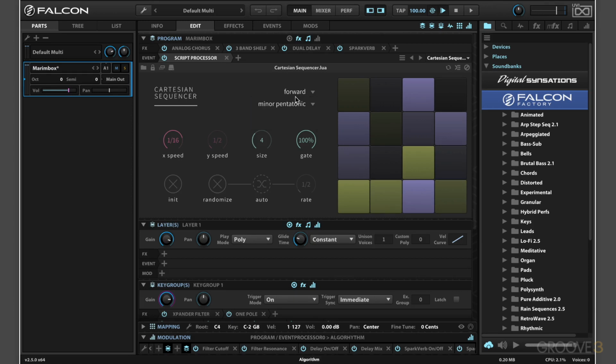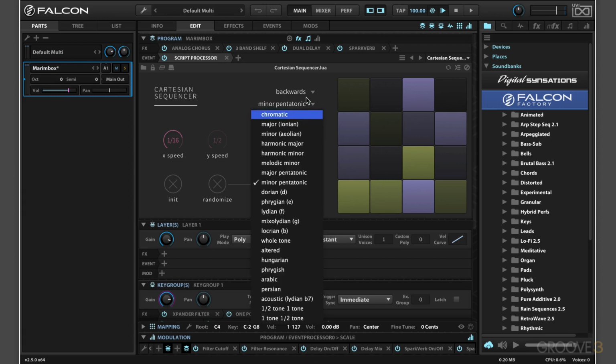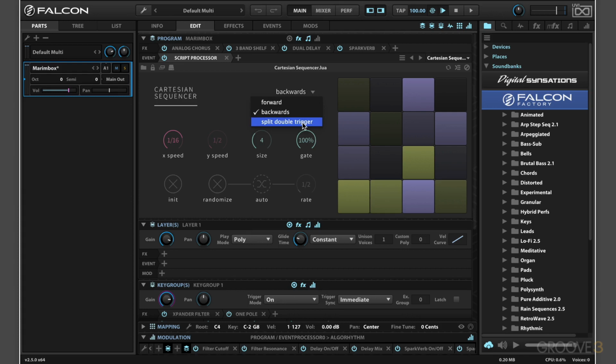In forward mode, it's going to play the steps on the grid from left to right and then the next row. And in backward mode, it's going to go from upper right to left and then the next row. And then we have what's called the split double trigger mode, where it plays the upper left depending on the speed that we have set here for the x-axis. But there's also a y speed setting. So let me just show you how this works.